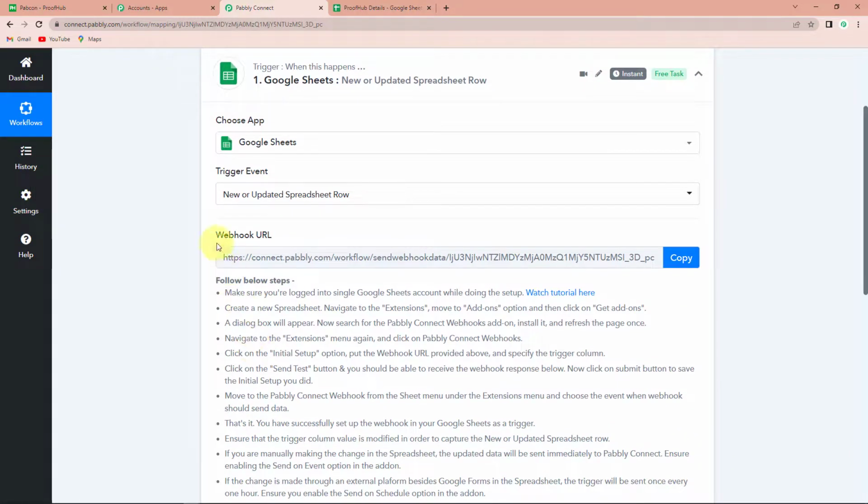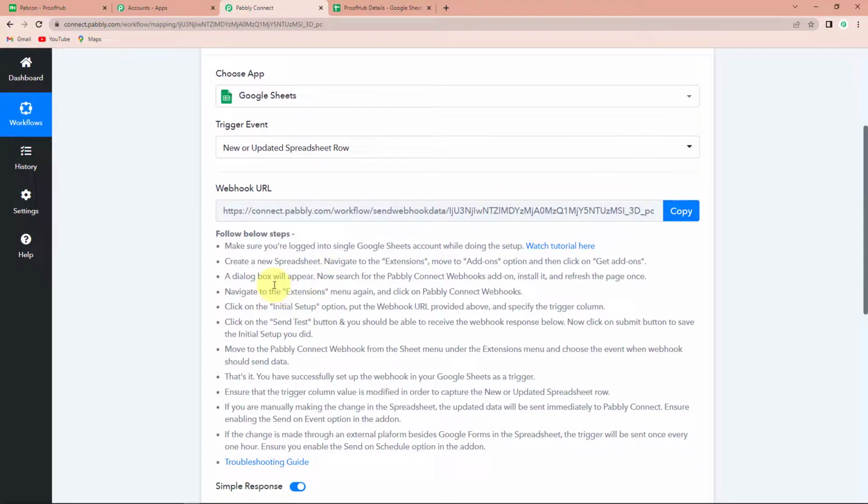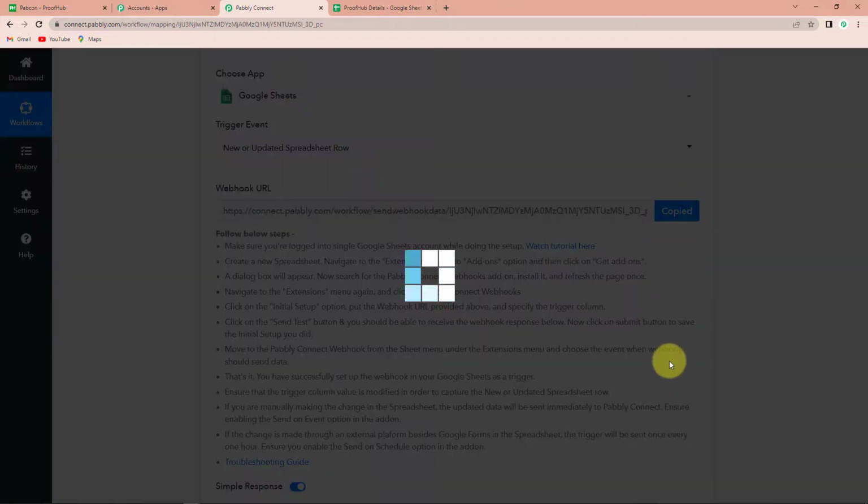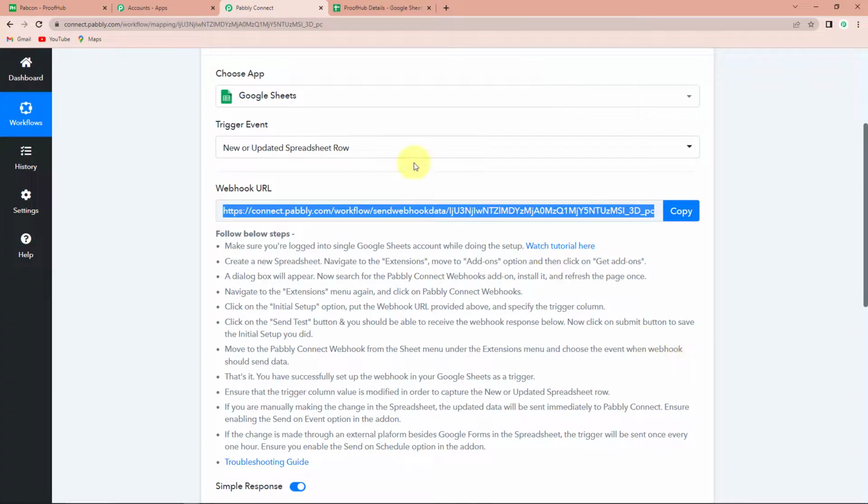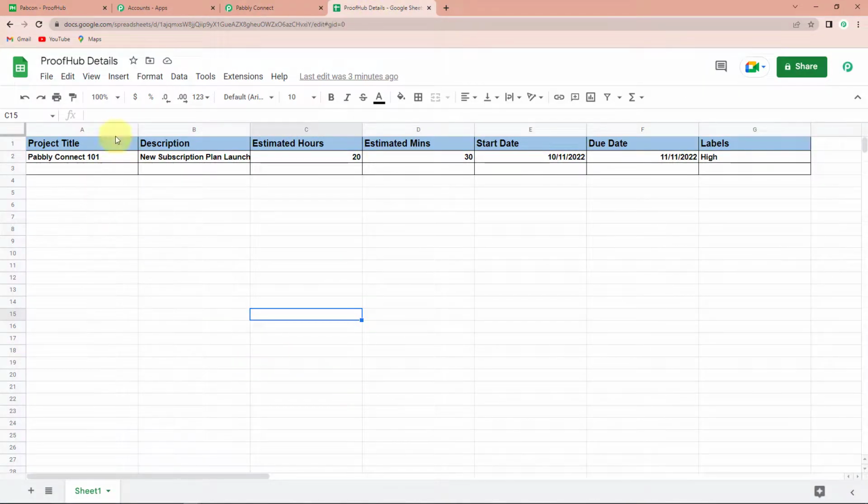Here we have received a webhook URL which is going to act as a bridge for connecting Pabbly Connect with Google Sheets. Now, how do we have to set up this connection? For this, we have to follow the steps. Now, what exactly we have to do is we have to first copy this URL. Then the Google Sheet that I have created is this. The name is ProofHub Details. The name of the sheet is Sheet 1. Here I have the following column fields: project title, description, estimated hours, estimated minutes, start date, due date, and labels.